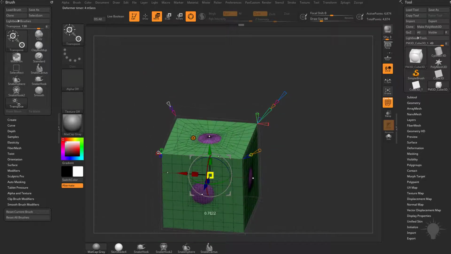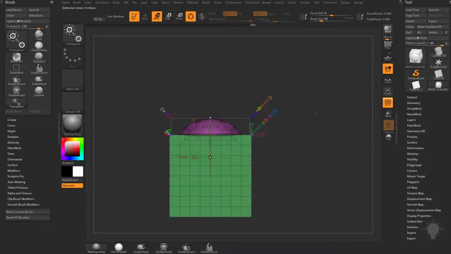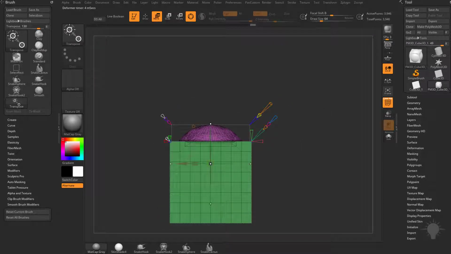Now, if I scale this down again and we move it up, you're going to notice if I go to the side here, and you can hold down shift to snap it to the side in your ZBrush navigation. As I pull this up, as soon as this midpoint right here crosses over the threshold of that object, you can see as I drag up, it's getting really badly tessellated.